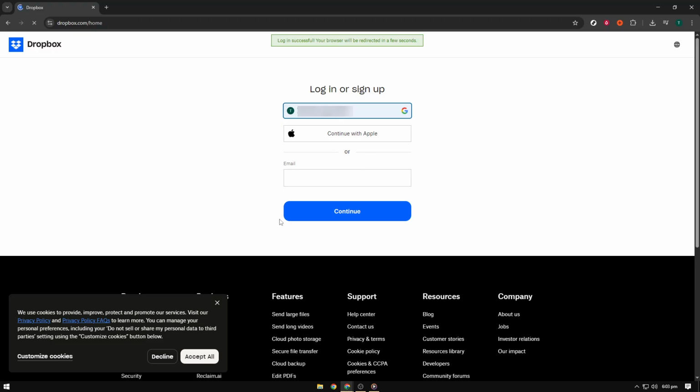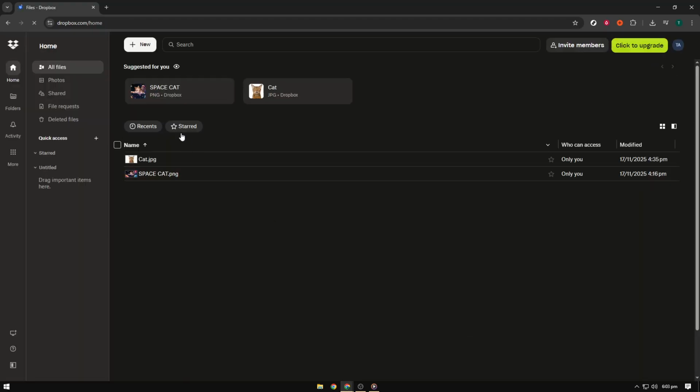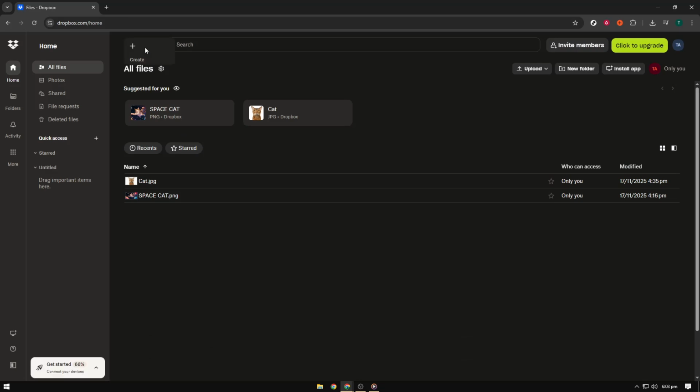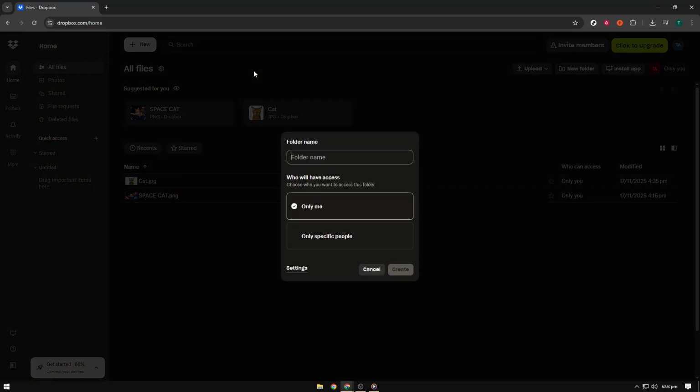Now let's dive into creating a new folder. Look to the top of your Dropbox homepage and you'll find a button labeled New. This is essentially your gateway to creating anything new within your Dropbox account, whether it's a document, presentation, or in our case, a folder. Click on this New button and a drop-down menu will appear. From here, select Folder. This is where you'll lay the foundation for organizing your files, so choosing to create a folder is a great way to start maintaining order.